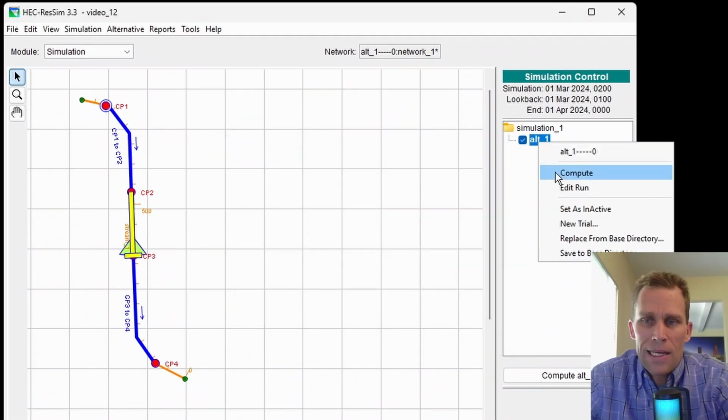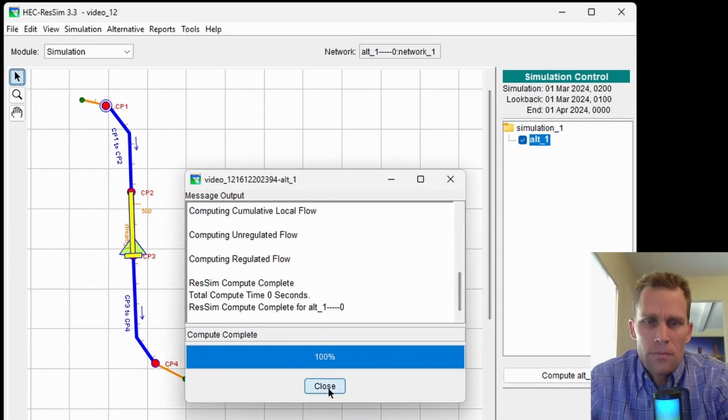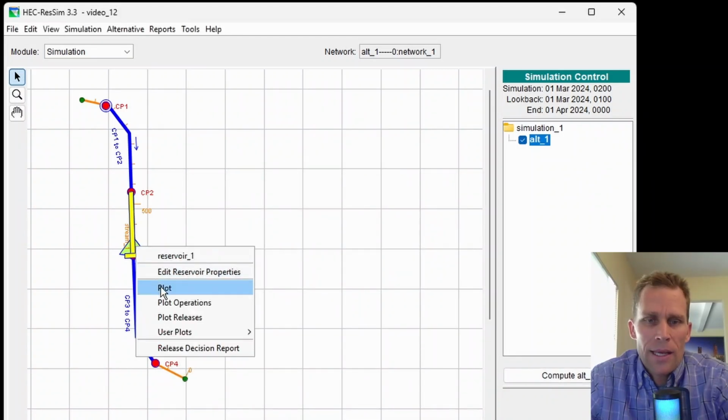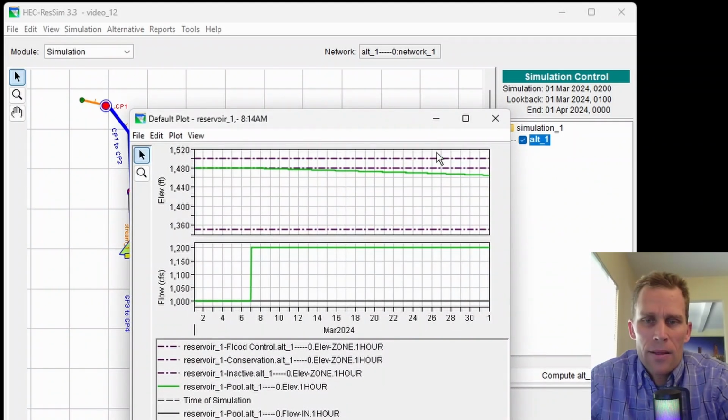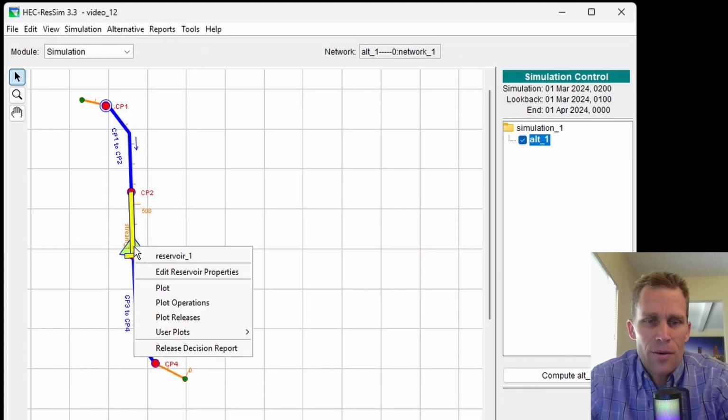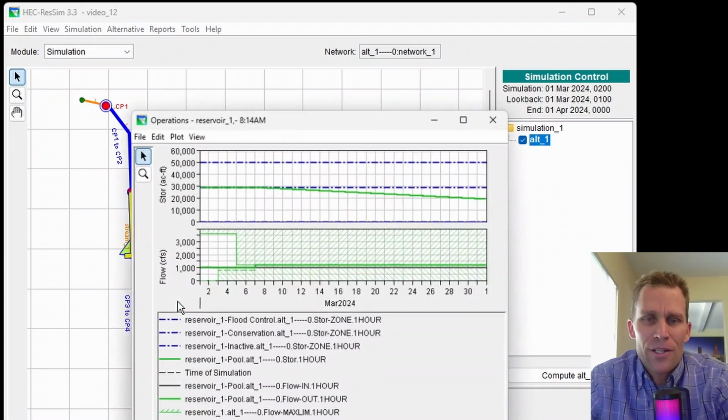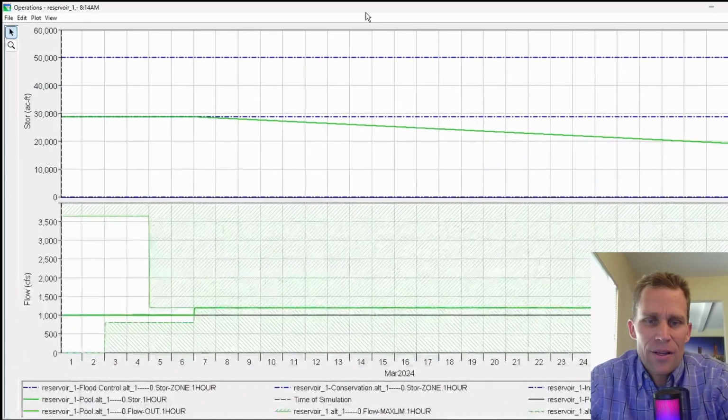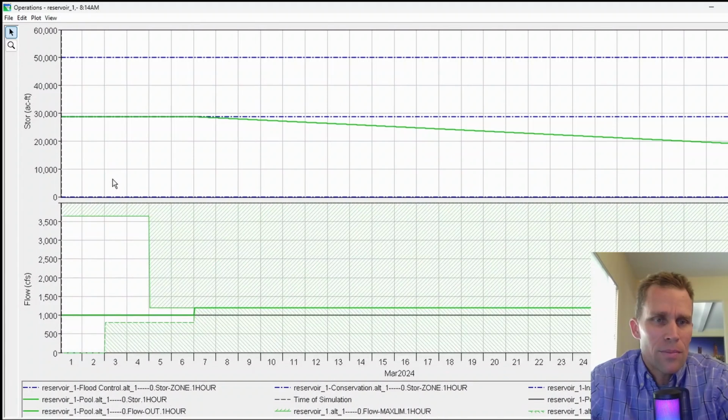So let me go ahead and right click compute. All right, let's go ahead and plot. And this is not the plot I wanted to see. Let's go ahead and right click plot operations. And here is our plot. Below is the plot I want.